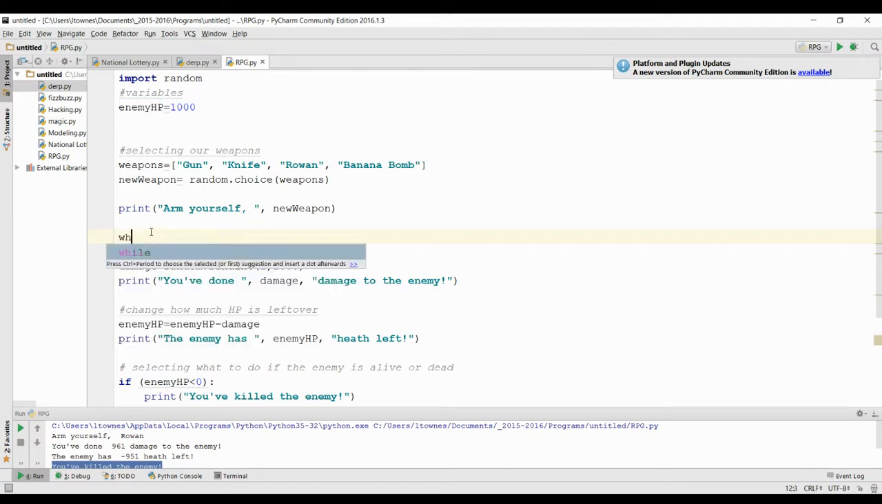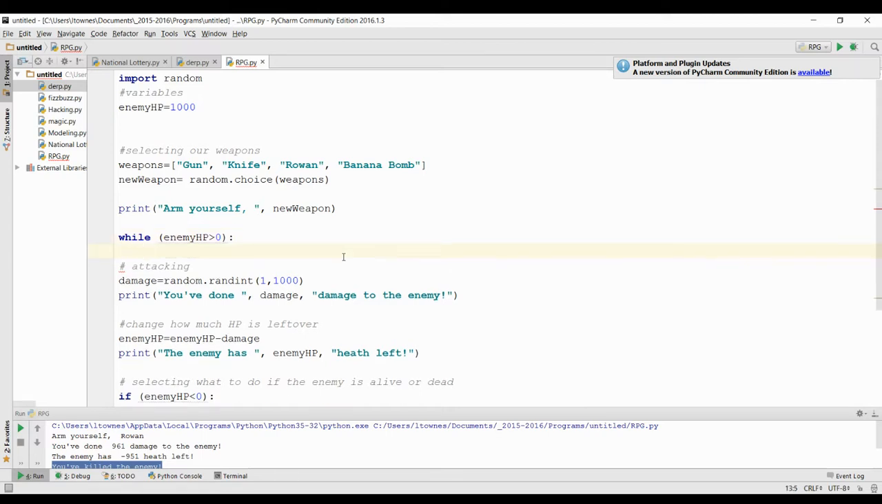use, if we have to go a while loop, when we say while our enemy's health is greater than 0, we wouldn't be able to use our enemy's health if we created it down here. So I'm going to use that colon. So just like an if statement, you need to have a colon at the end, and when you press enter, it puts it inside that loop.